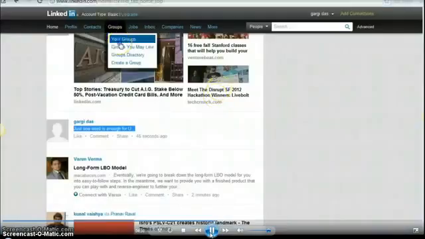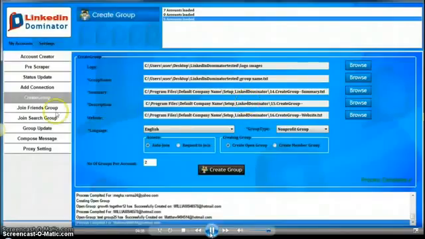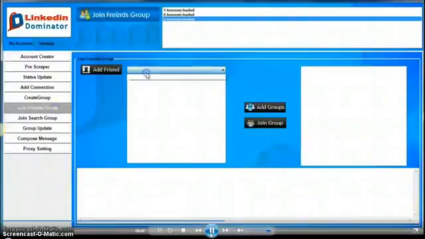Let's see this profile again. Do we have any groups added to this one? Yes, I can see that there are 2 groups that have been added, as we have asked the software to do. The next part is join friend group. So you can select your friend.